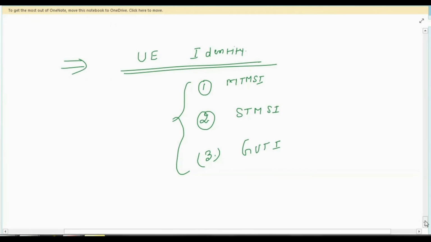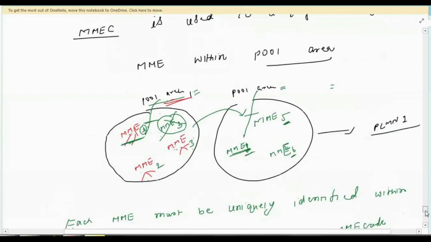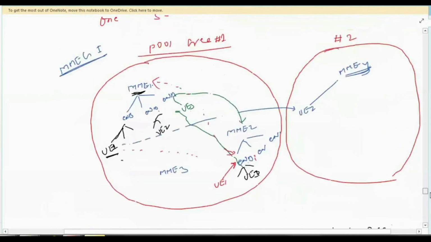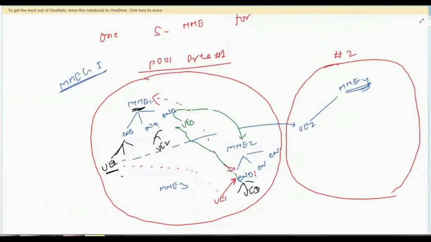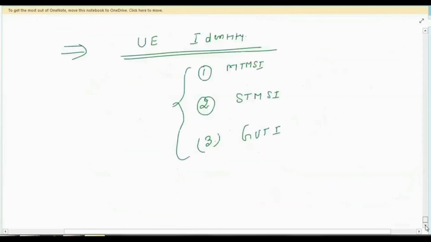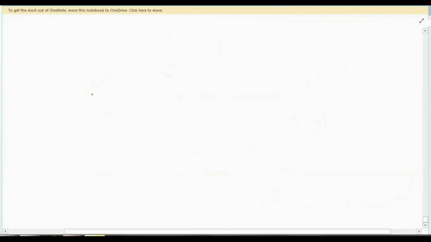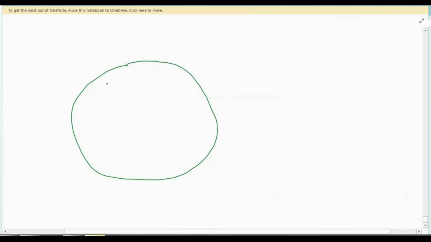We can easily understand again. Suppose with one MME there will be multiple UEs connected. Suppose this is your one pool area, say MME1, MME2. Say multiple UEs are connected. Again, it is obviously understood that this is through the eNodeB only, but I'm not showing the eNodeB here.